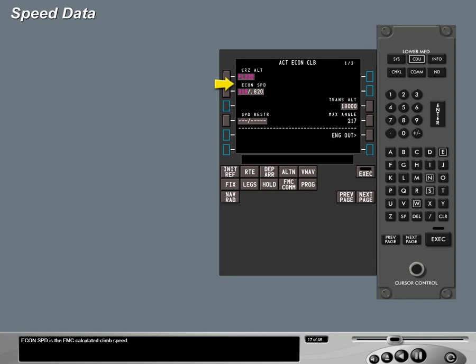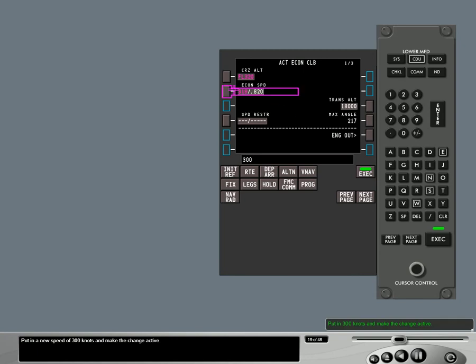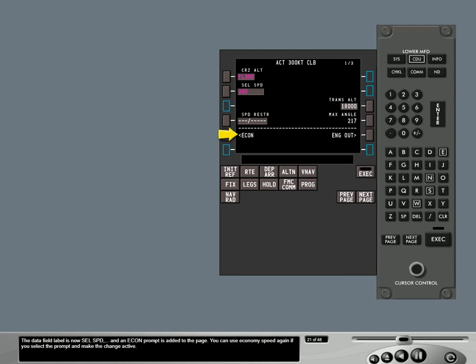Economy speed is the FMC calculated climb speed. You can manually put in an airspeed or a Mach value. Put in a new speed of 300 knots and make the change active. Continue. The data field label is now Selected Speed, and the economy prompt is added to the page. You can use economy speed again if you select the prompt and make the change active.